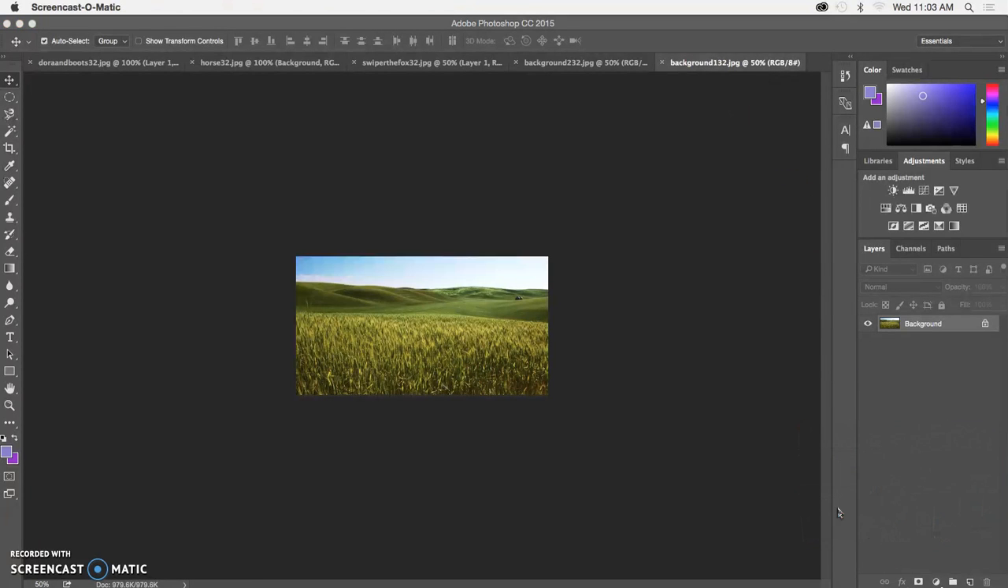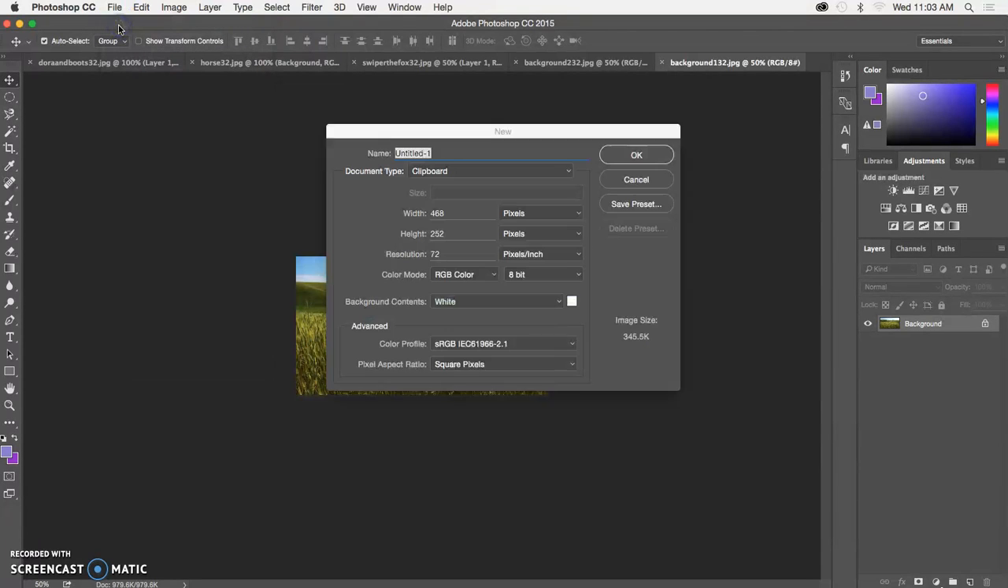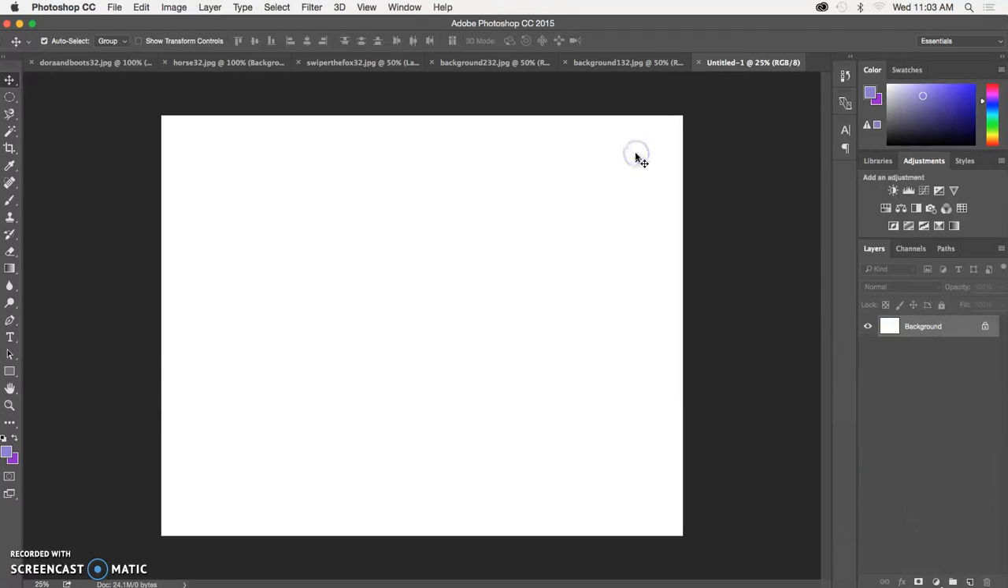So what I'm going to do from here once I have everything prepped and ready is open a new document. I'm going to go up to File, New, just like you did with your kaleidoscope project. I'm going to make sure I have my width set for inches, and I'm going to use 11 for the width, 8.5 for the height, and 300 pixels per inch since that's our print resolution. And I'm going to say OK.